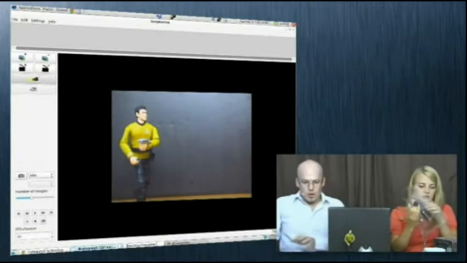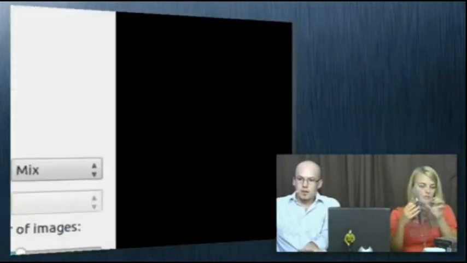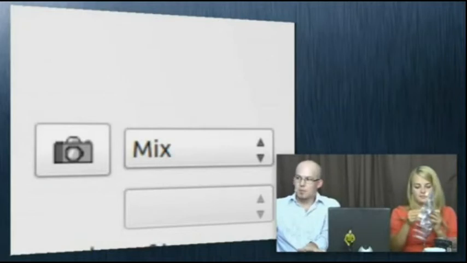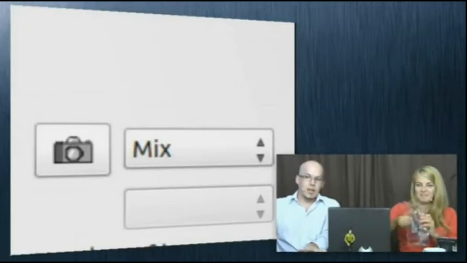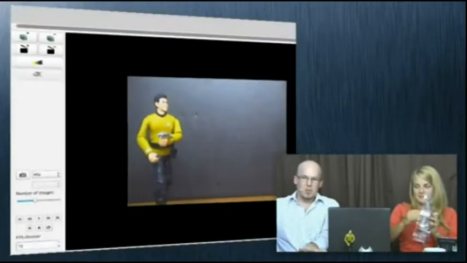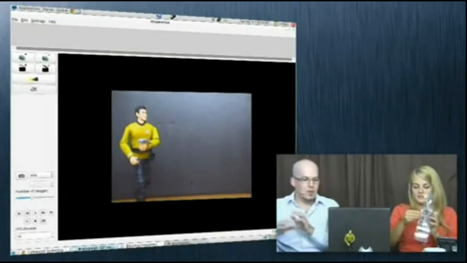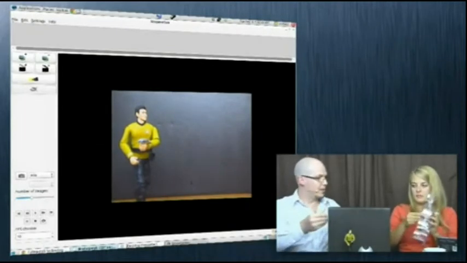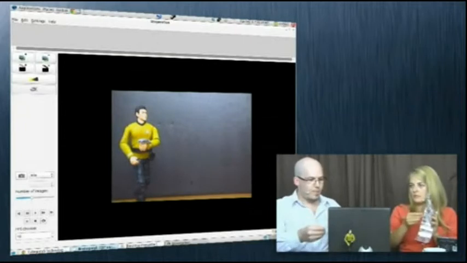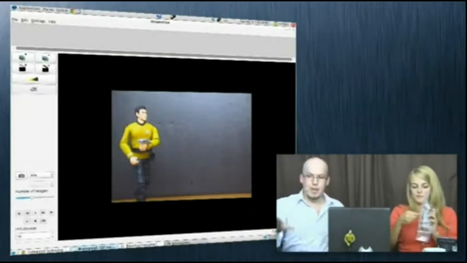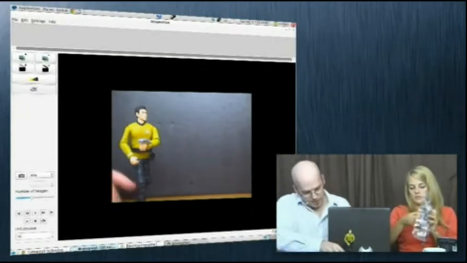So a couple of quick things. You'll notice here it says mix. What's going to happen is that my frames are going to get mixed on the screen. One of the problems with stop motion is, how do I know that it's moved just a little bit? How do I know that it's in the right position? Well, with mix, you're able to actually see that. I'm going to show you how that works.